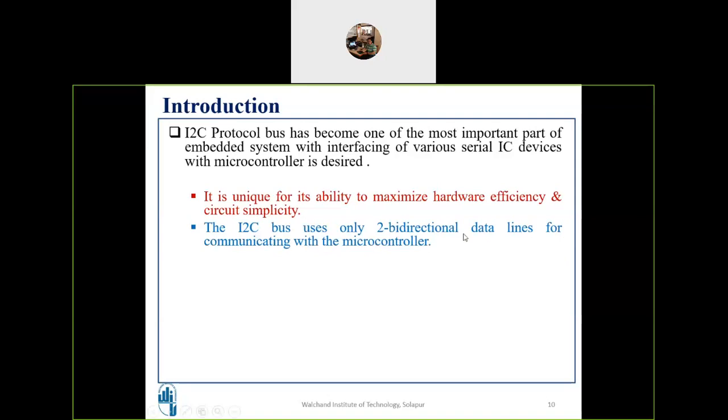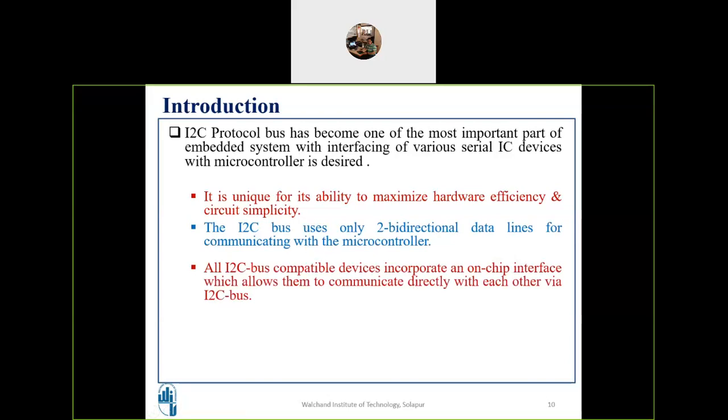I2C uses two bidirectional data lines. Bidirectional means on the same line you can transfer data as well as receive data. So two bidirectional data lines are required, and all I2C bus compatible devices incorporate an on-chip interface. These devices have some internal hardware. Let us say an RTC IC supports I2C, so there will be interface hardware available inside it so that it can connect with any other I2C supported device.